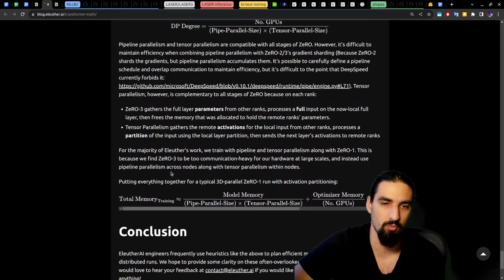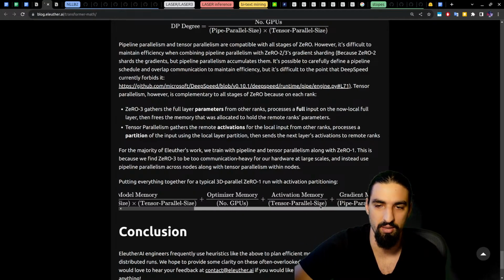This is because we find ZeRO-3 to be too communication heavy for our hardware at large scales, and instead use pipeline parallelism across nodes along with tensor parallelism within nodes. Putting together everything for a typical 3D parallel ZeRO-1 run with activation partitioning, we get this.